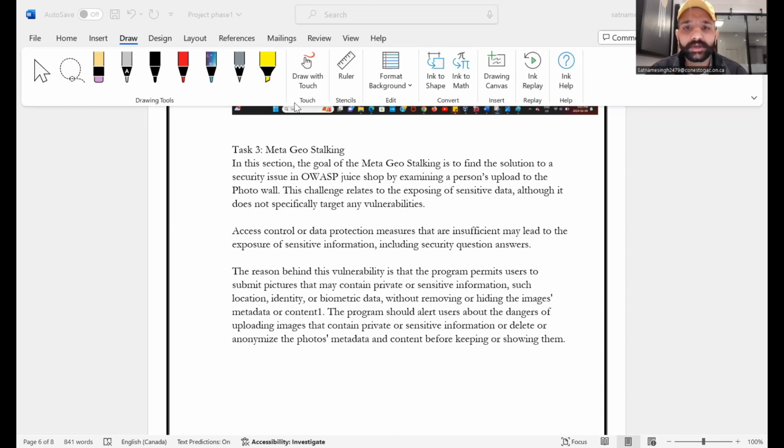This challenge relates to the exposing of sensitive data, although it does not specifically target any vulnerability. So insufficient access control or data protection measures may lead to the exposure of sensitive information, including security questions and answers.